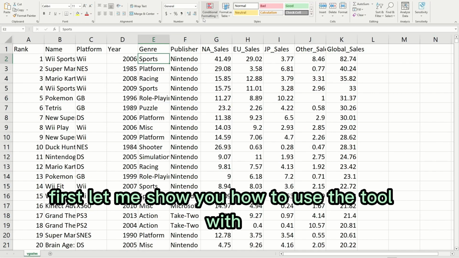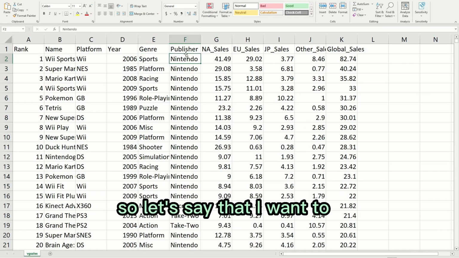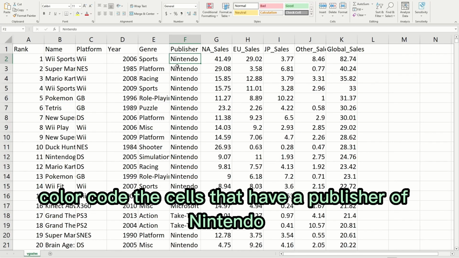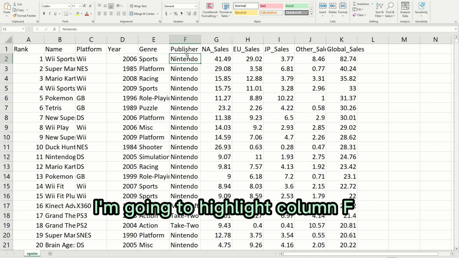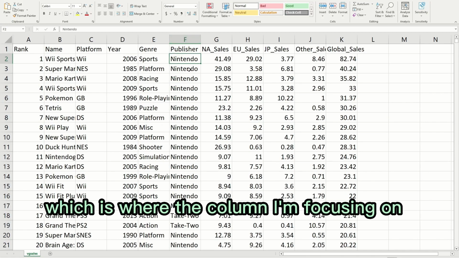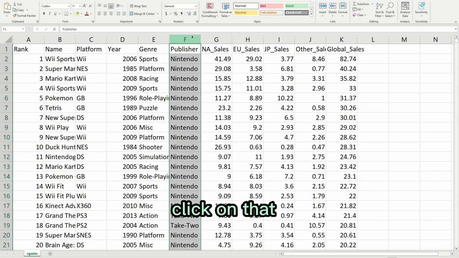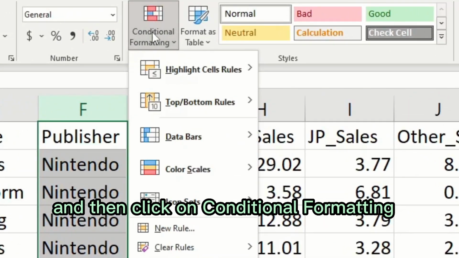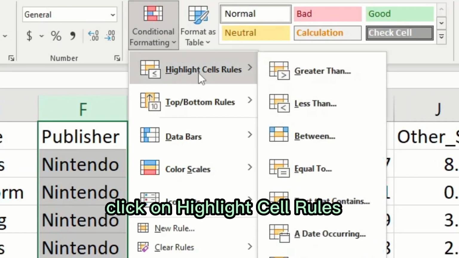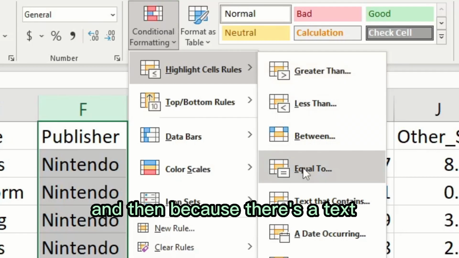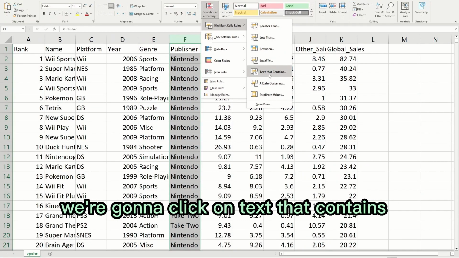First, let me show you how to use the tool with text values. Let's say that I want to color code the cells that have a publisher of Nintendo. So I'm going to highlight column F, which is the column that I'm focusing on. Click on that, and then click on conditional formatting. Then click on highlight cell rules. And because this is text, we're going to click on text that contains.